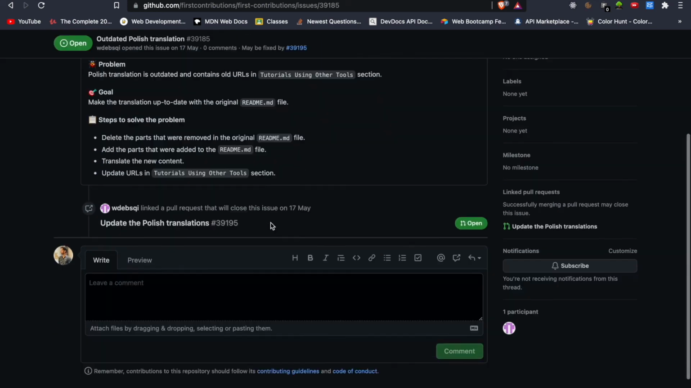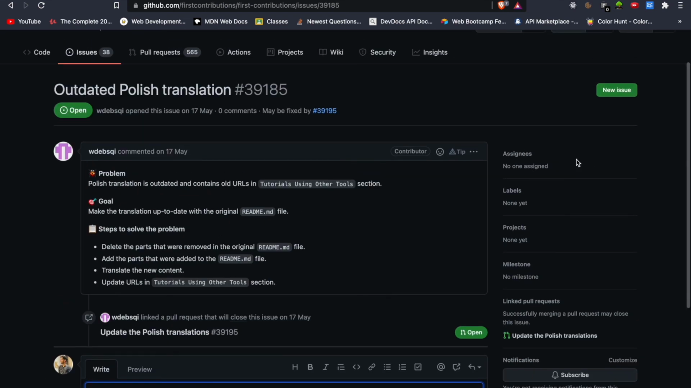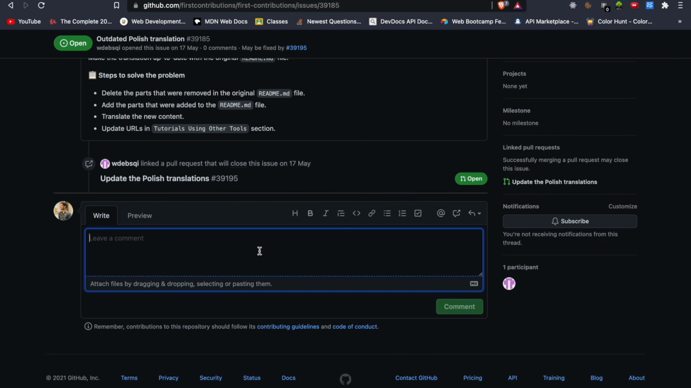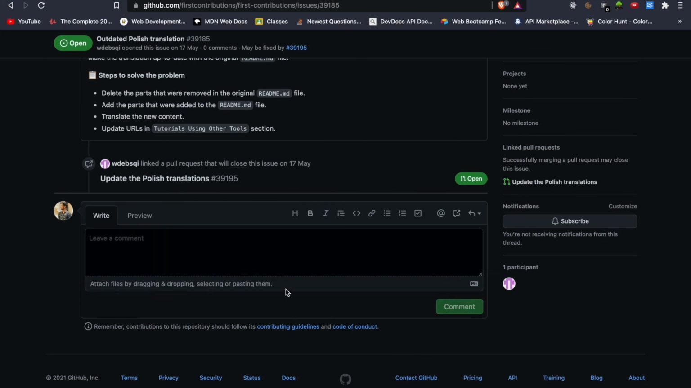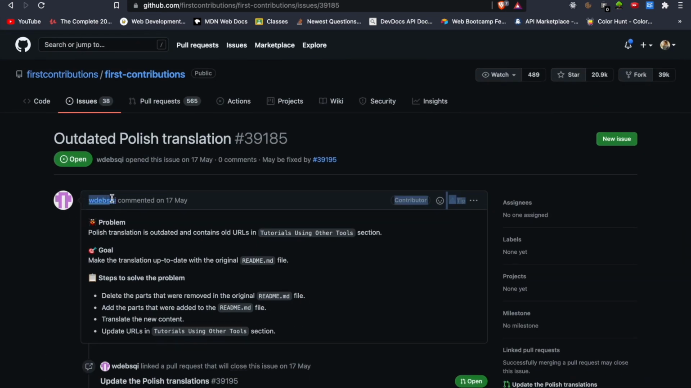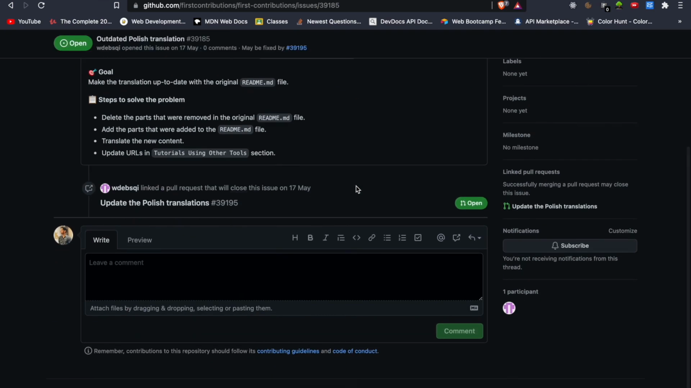If the issue is assigned to someone, it will show the assignee name. But if not assigned, then you can go over here and type, hey, can I please work on it, can you assign me this issue. The person will assign that issue to you, and you can work on it and get your pull request merged. So that's all for this video.